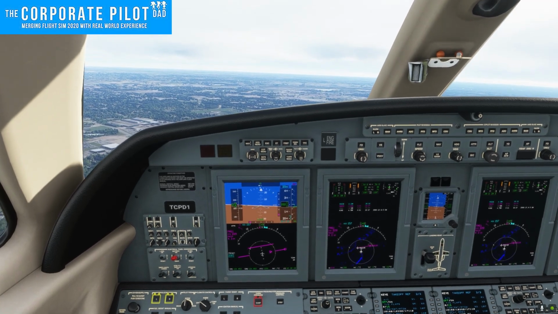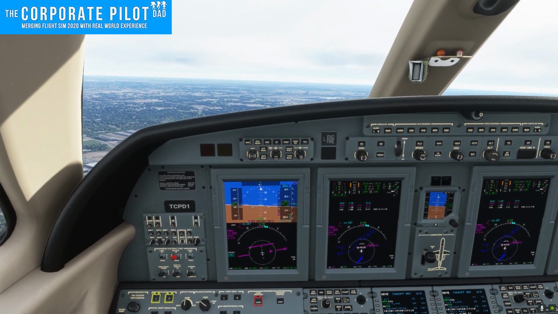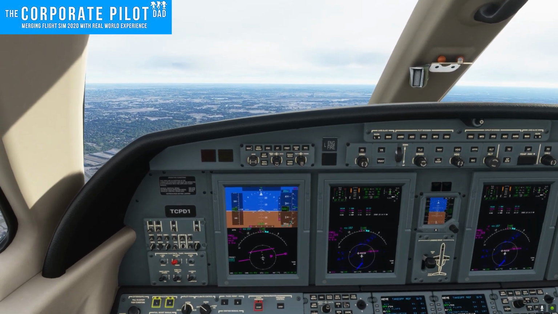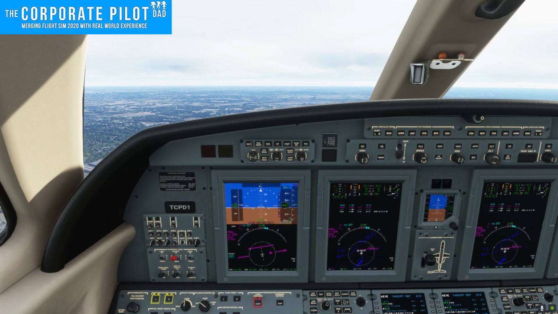So you can see here, we're on a right base for runway 23 right. Actually, in this example, I did not have the 3-mile fix put in there. This is actually the 5, but you get the idea.